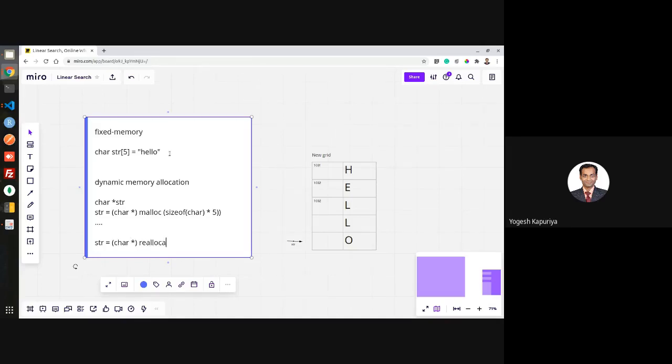What I will be doing is realloc. Then I think this is the syntax for realloc. You can always Google for syntax. Don't consider these as the final syntax. I'm not good at it, but what I want is you should understand the concept.